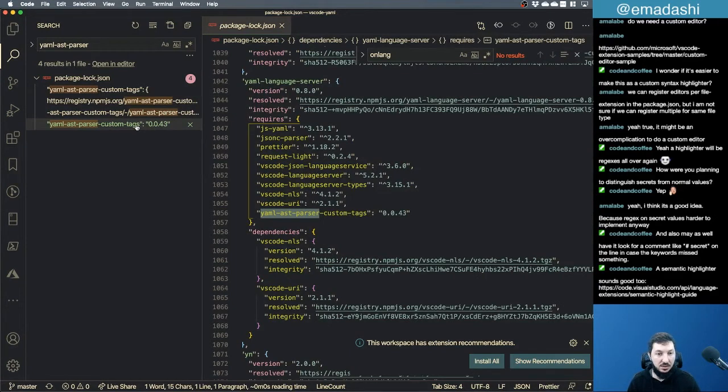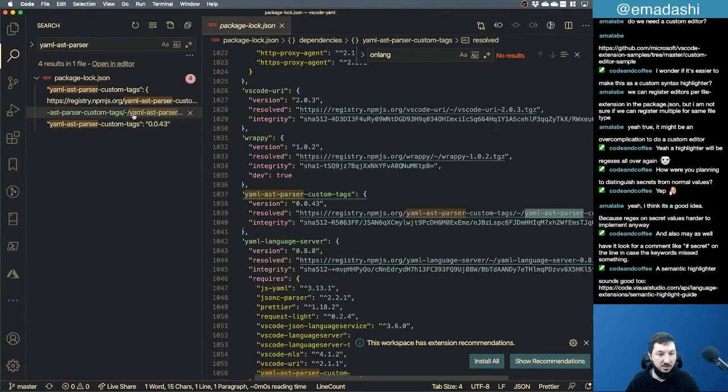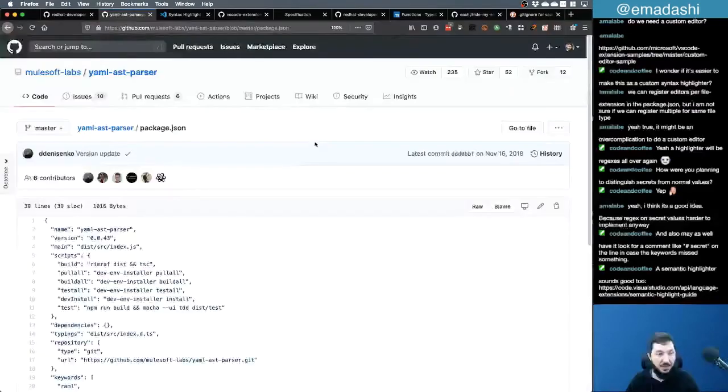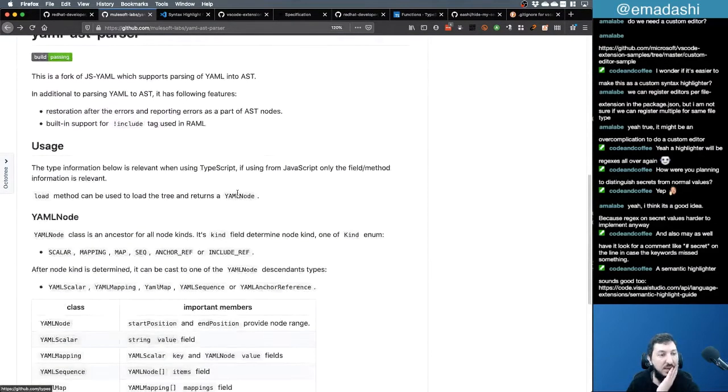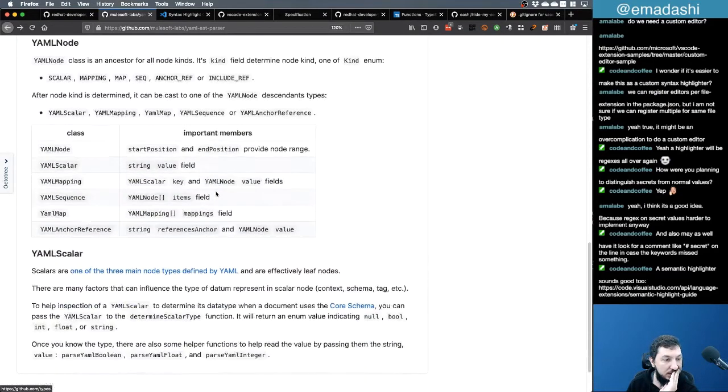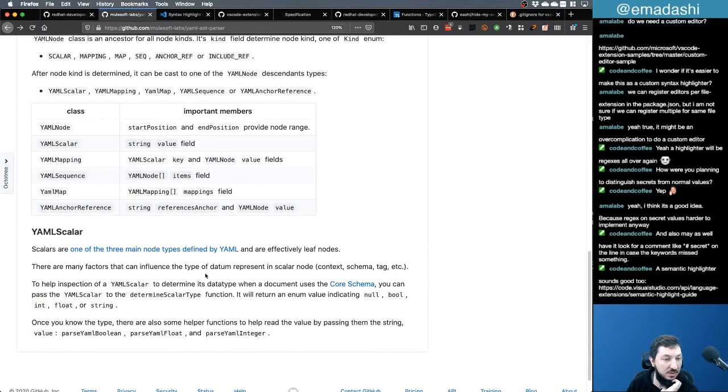So I'm assuming that this is an npm package. Yeah. But the problem is they are not saying how to use it. So scholars are one of the three knows. Oh, I can't see an easy way.